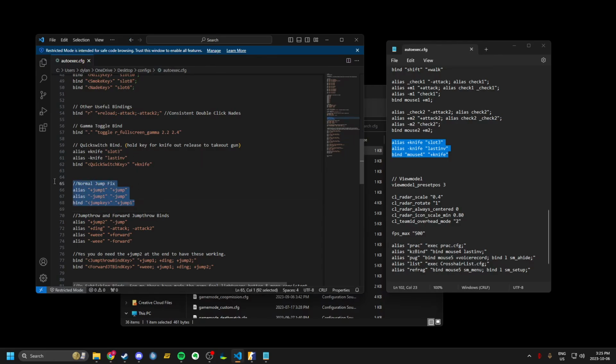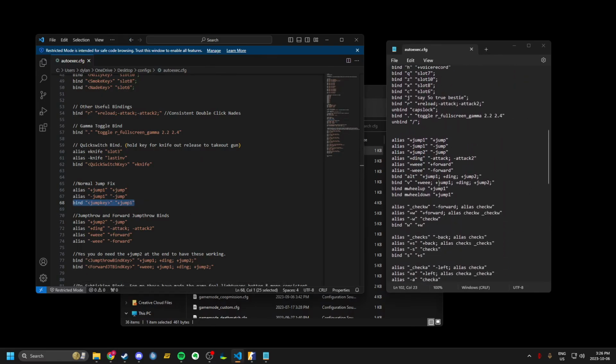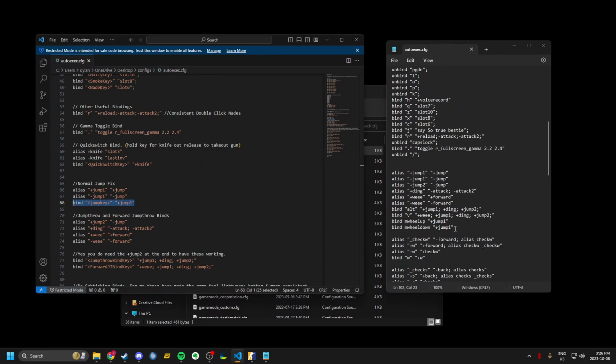But this is the jump fix. So this is just desubticking jump, so that's always consistent. And then I just provide one bind here. You would generally want to bind, I think you can see in mine here, I have it bound to mouse wheel up and down. I don't use jump on any other key. If I need to jump with a key instead of my mouse, I use my jump throw bind, and I just don't have a nade out, and yeah, that's just how I do it personally.